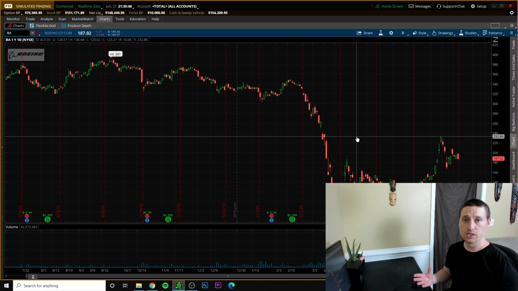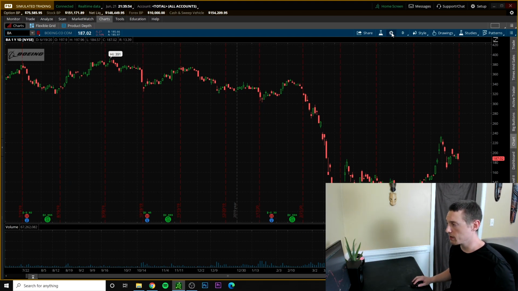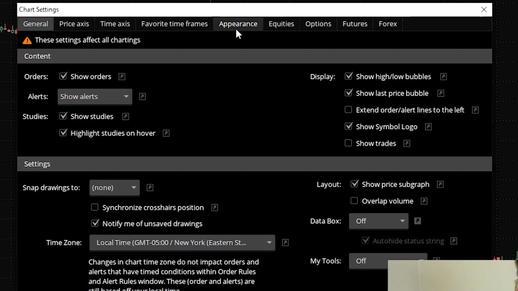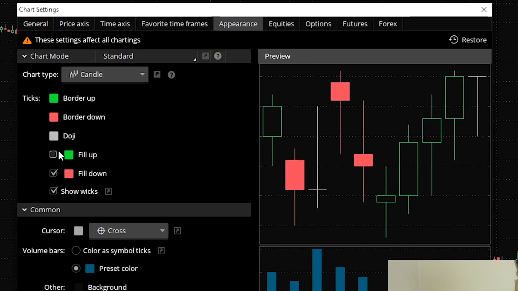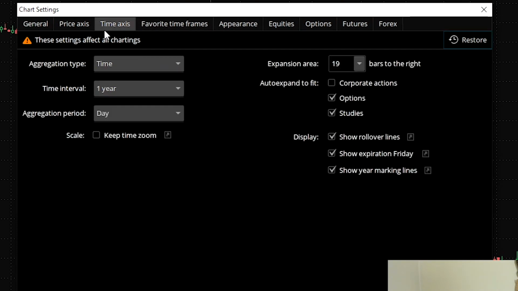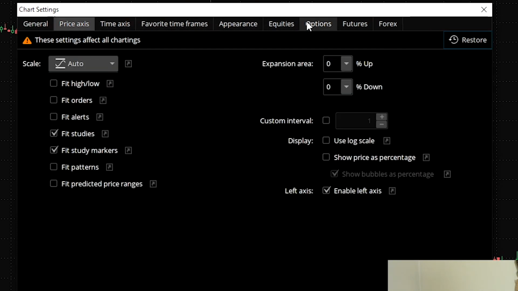Now, another way to change the appearance and change many other settings for the charting tab is to go up here and click the gear icon. And then under appearance, you can change the color. That'll fill up the green, for instance. You can change the chart type like we did there before. And there's many other settings here. You can change things on the time axis, price axis, etc.